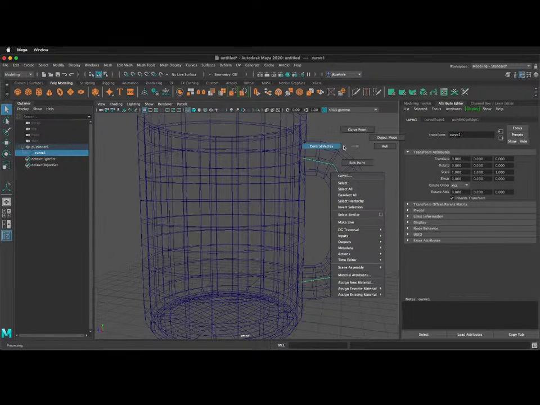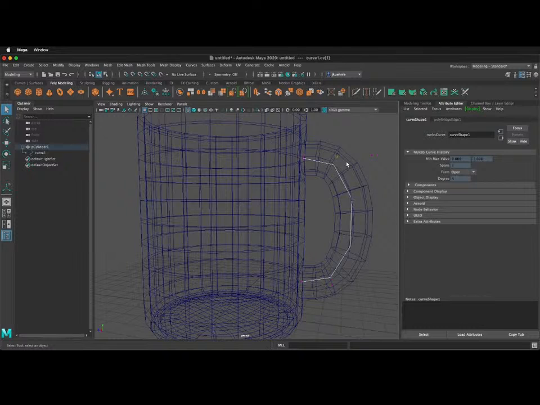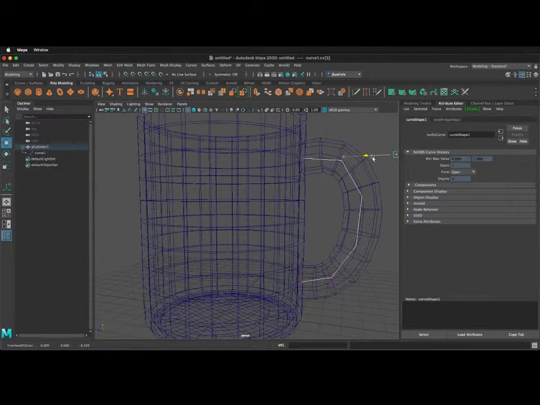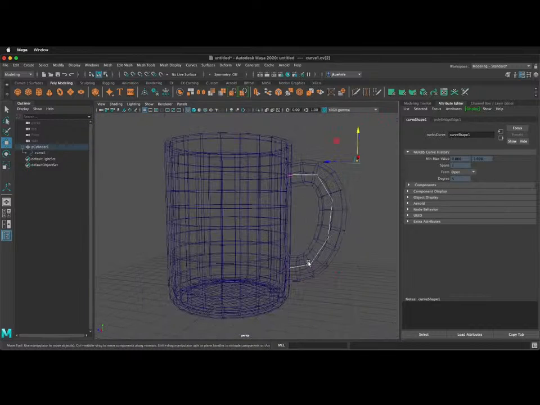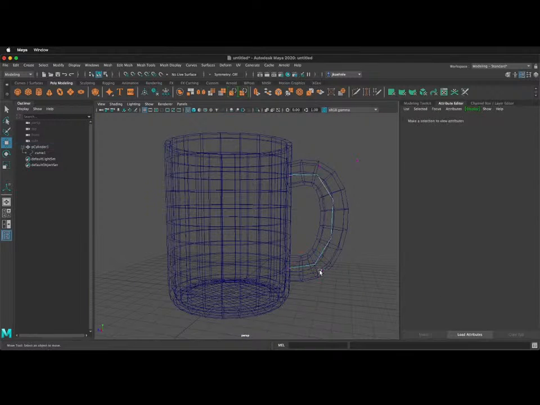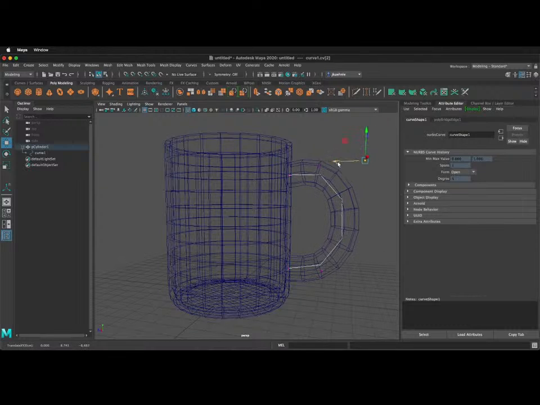Now I can right-click, go to Control Vertex, and if I select these points and press W, I can move them around, and notice how it changes the shape of my handle. I can have this be any shape that I want. Now I can right-click, so then edit the handles for how you want it to be for your coffee cup.